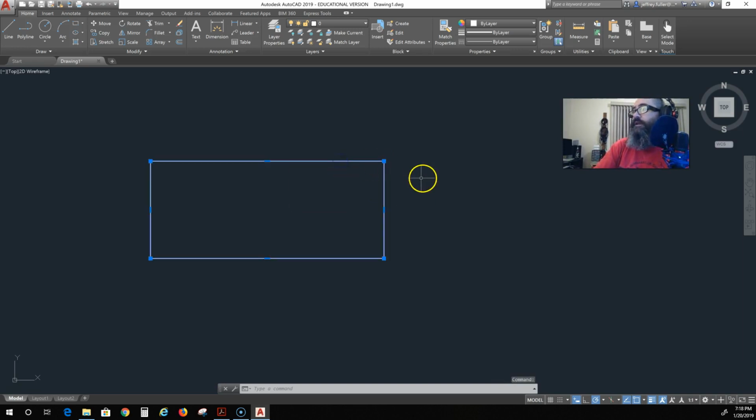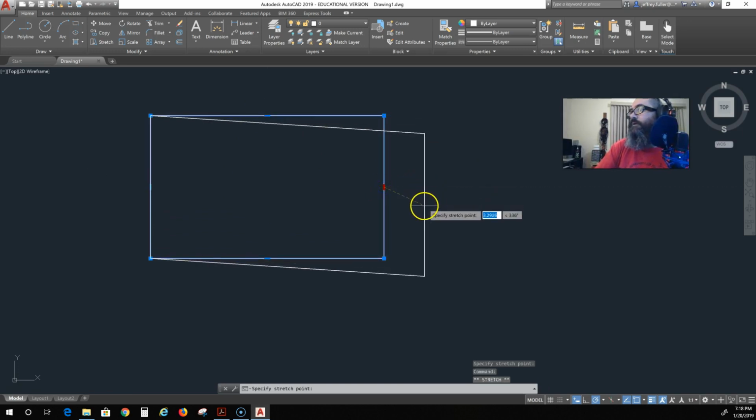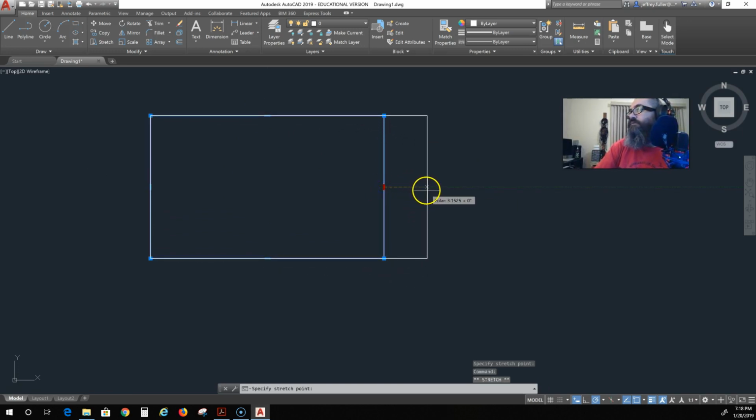It is like working in any other type of software that has shapes, and you just grab the grips and you move and do all kinds of weird things with them. Okay, and you can actually type in a distance. So say I want to stretch this thing 3 units. Enter, so it stretches the whole deal there 3 units.